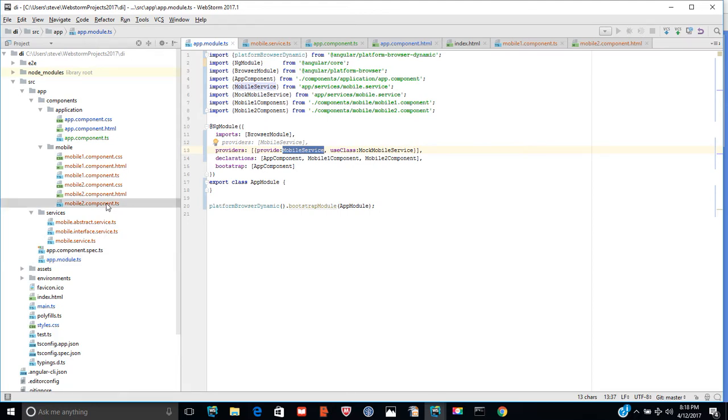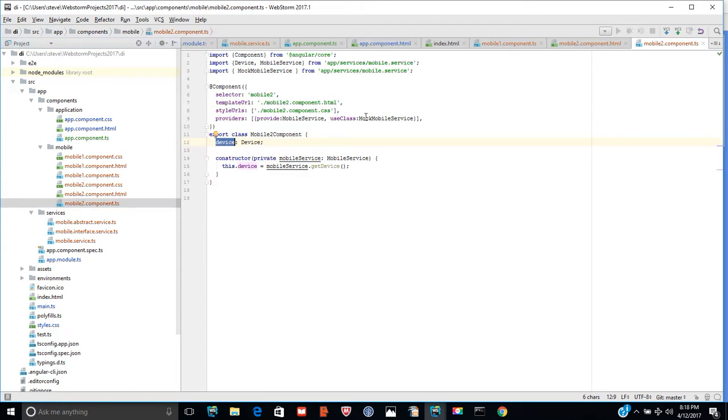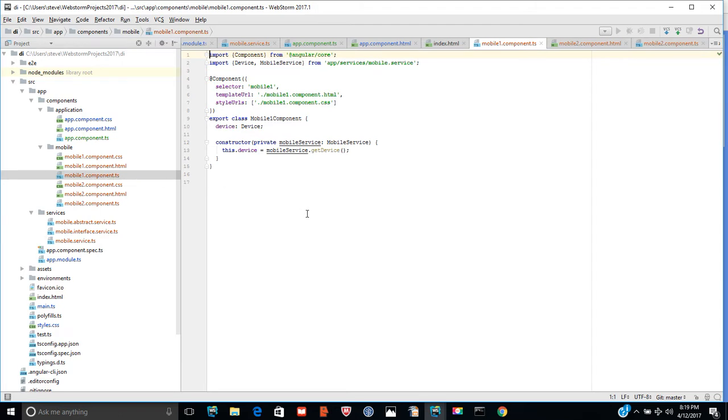So component 2 was using the mock mobile service already. Mobile 1 component was using the default provided modular mobile service. So although we're still injecting mobile service, that token refers to the mock mobile service at the app module level. So notice, if all your components are using the mobile service token for injection at the app module level, you could switch all of them without changing any code by just changing that one line of code or 2 lines of code in the app module.